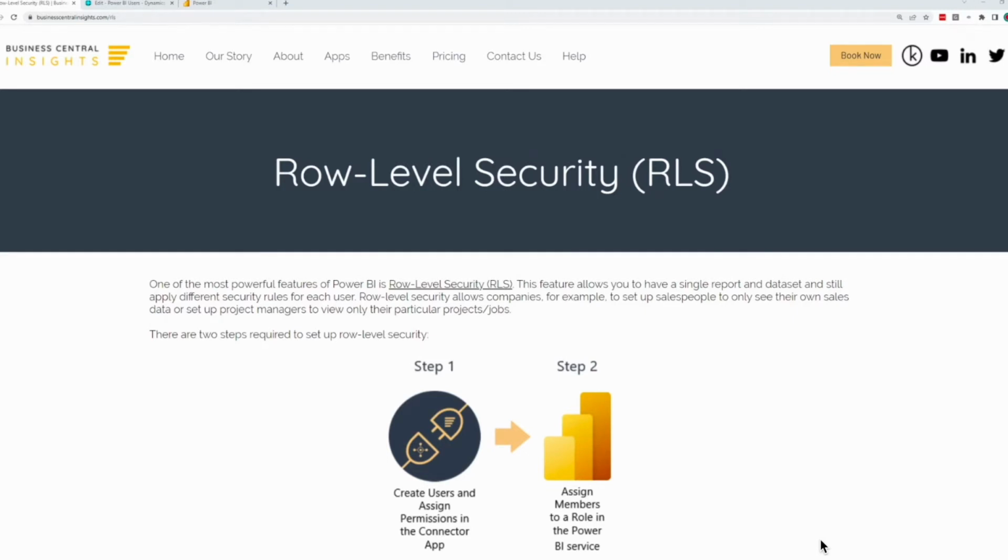There are 2 steps required to set up row-level security. Step 1, create users and assign permissions in the Connector app. And Step 2, assign members to a role in the Power BI service.